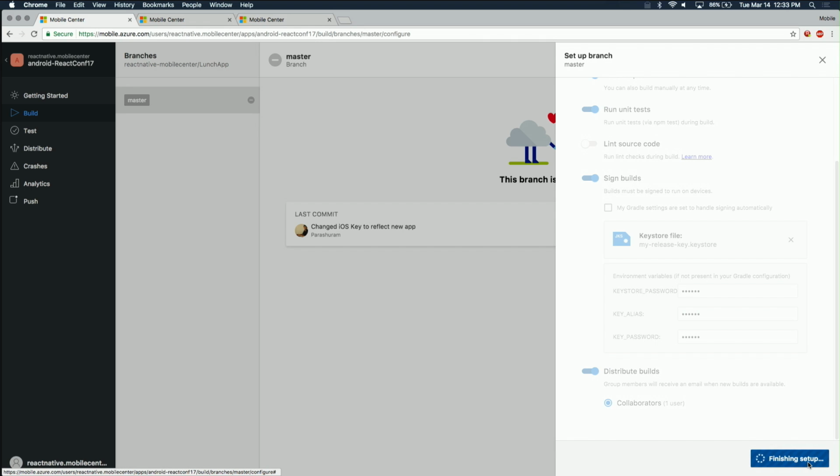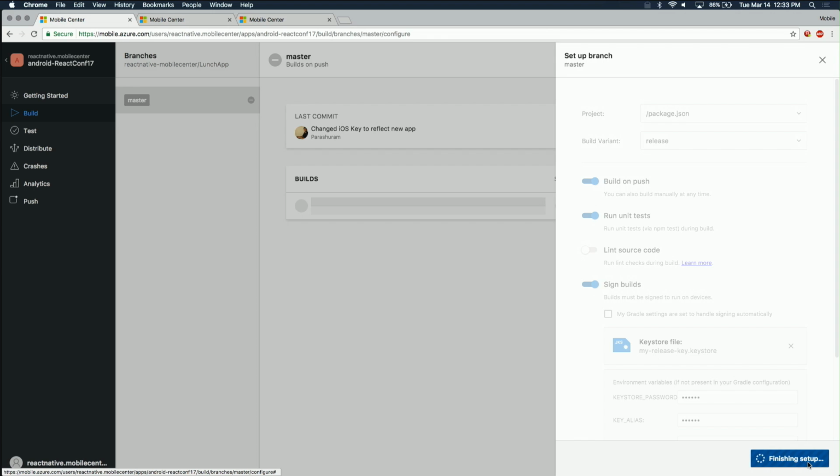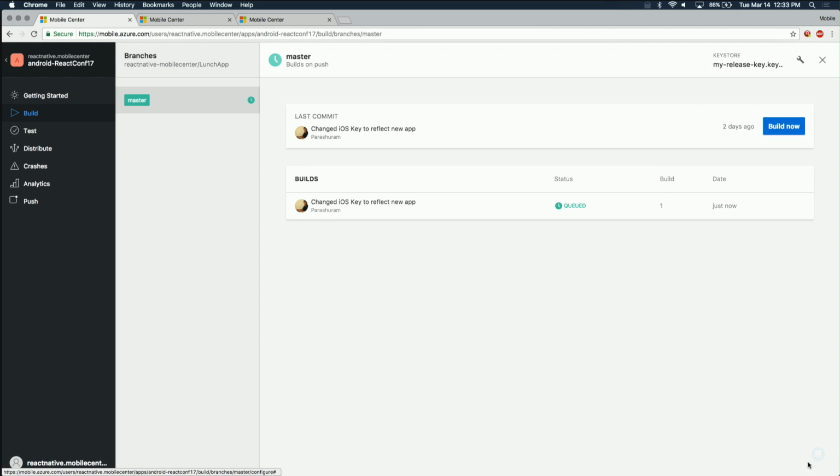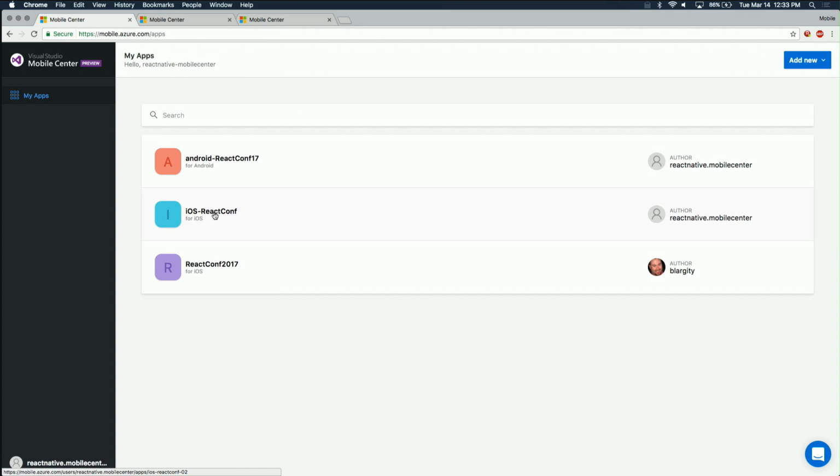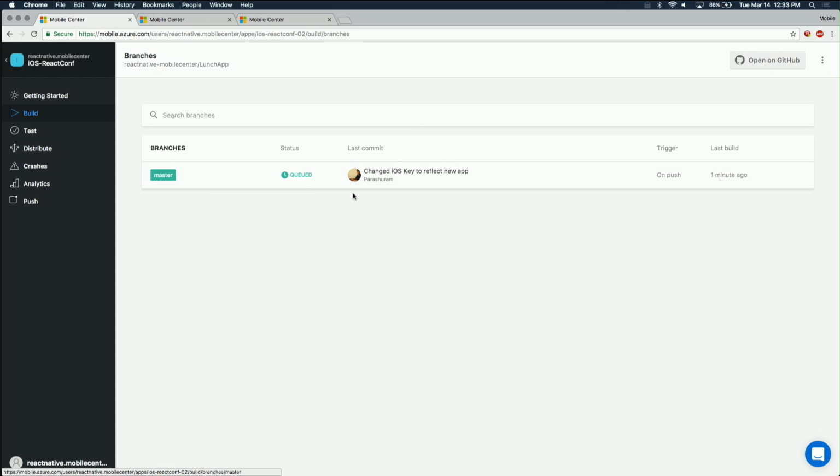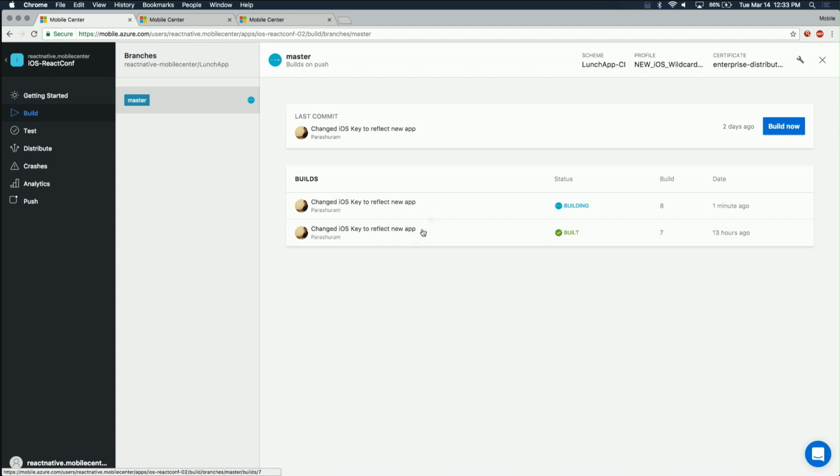My build is ready. So this is all you need to do to set up a React Native application. If you have a React Native application today, I'd actually encourage you guys to go try it out. That's all. Let's actually quickly look at what the iOS app is doing. So the iOS app build should have started. Yeah, there. So it's continuing to build, and I'm just going to wait for this build to complete.